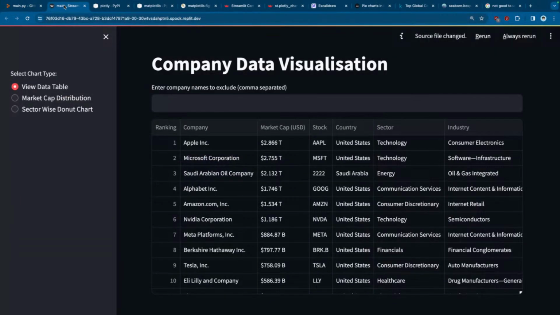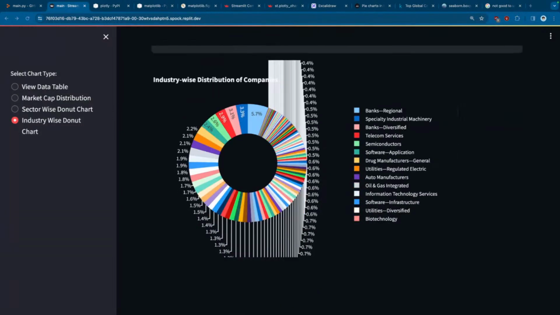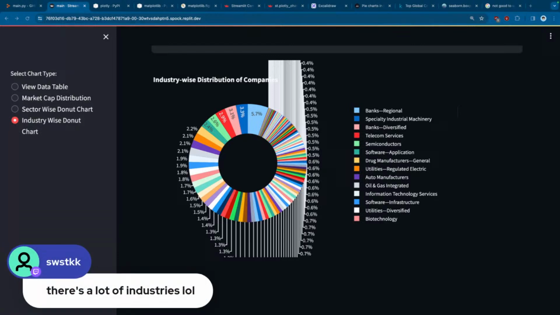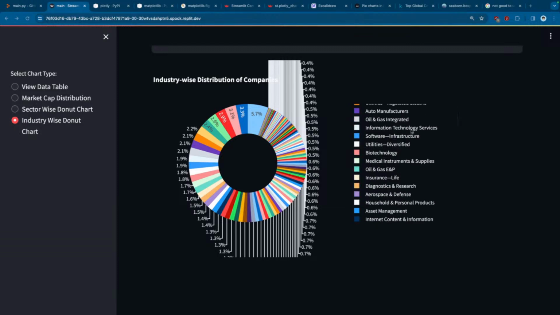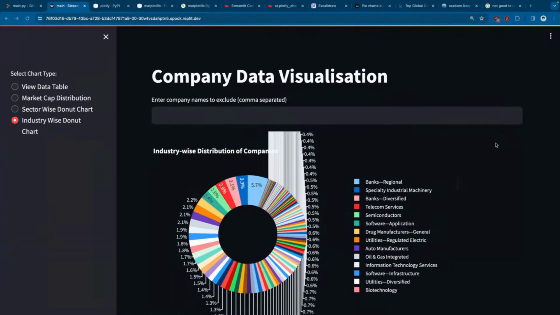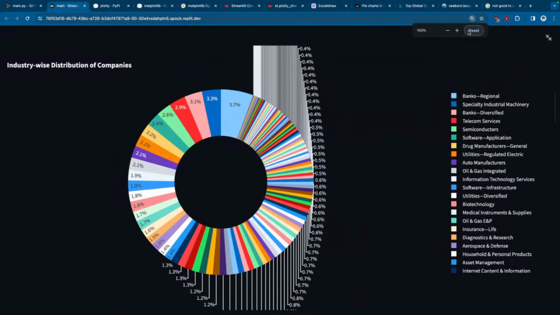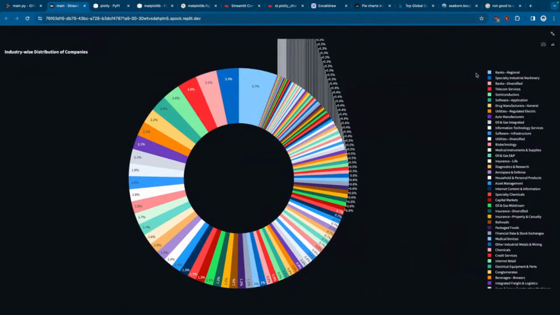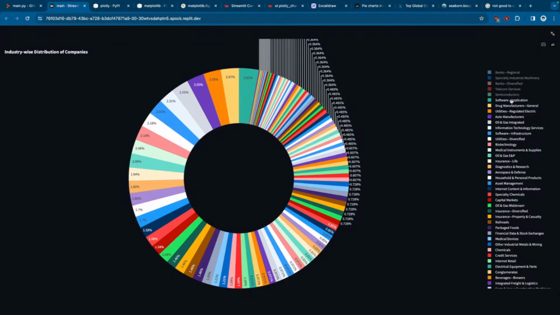Let's rerun this. Yep. When we rerun it, industry-wise donut chart is visible. Okay, loads of industries. If you scroll, you will find that's just too many. And I think that's where this functionality of Plotly to actually remove certain things looks more handy, right?